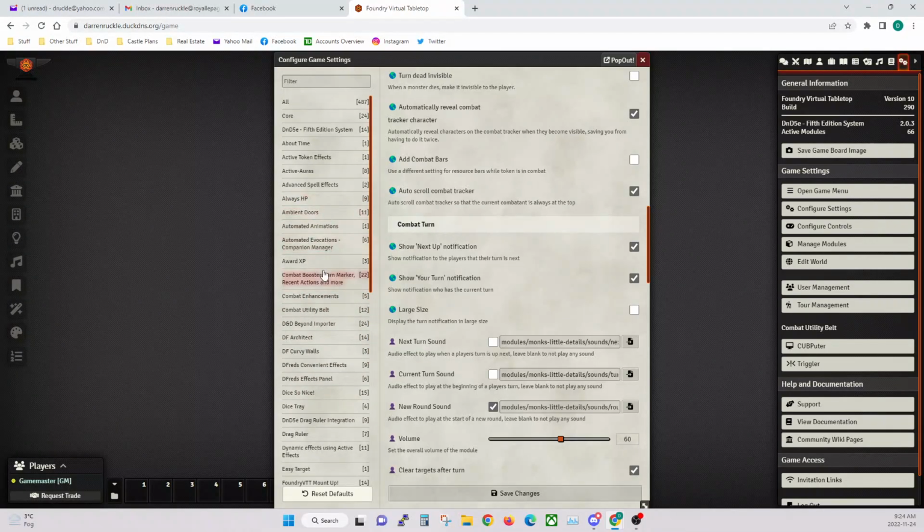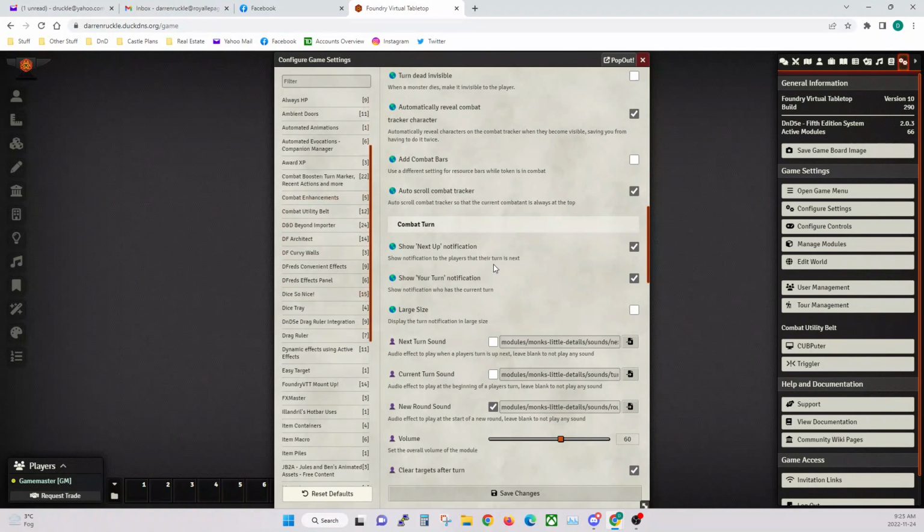I know I talked about it earlier in the video about how it adds a GM only. So this is for global and this is for per user. So this is on the individual basis. I do like the large size. It really shows people, you know, hey, you're next.